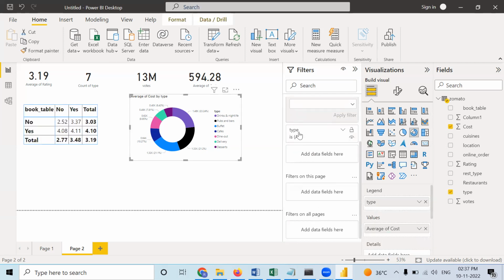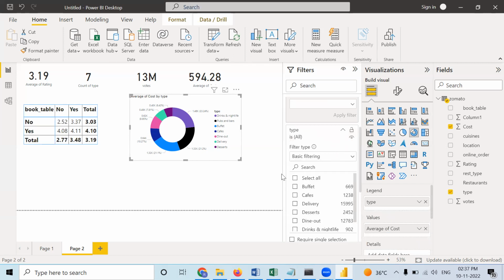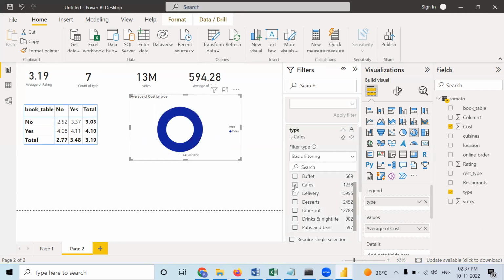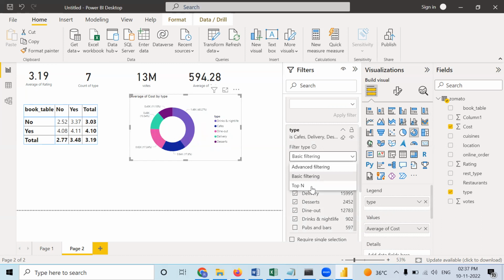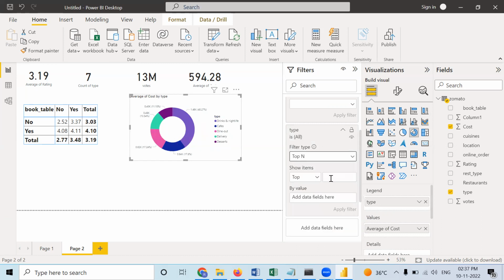And regarding type, if you want to choose any of the values, you can take that one only. If you want to choose multiple things, you can take those. This is basic filtering. There are top N filtering options also. They will ask by which value, so if you want to put ratings or any other values, you can do that too.